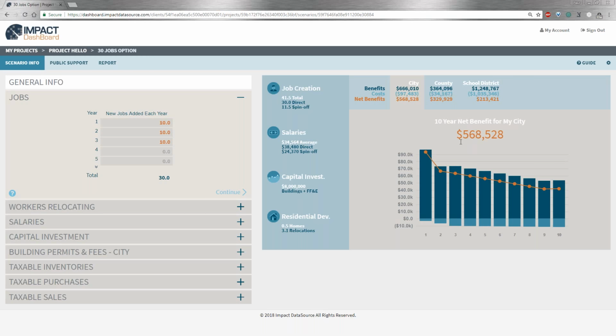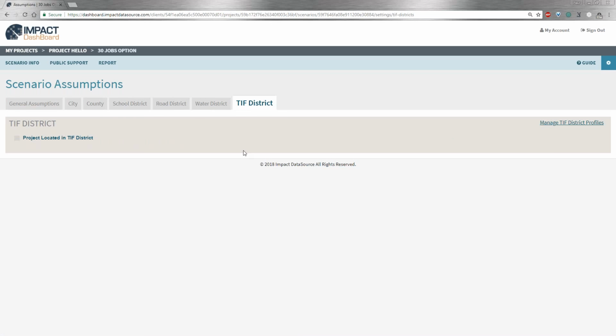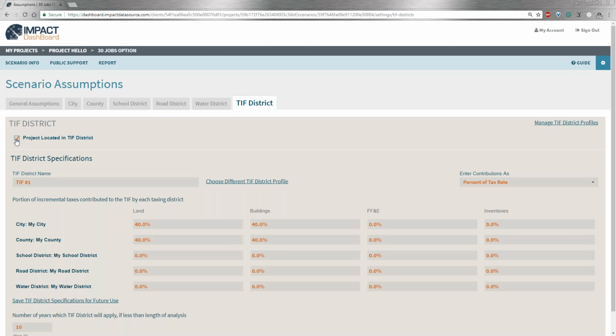So what I'm going to do is click in our upper right-hand corner on the gear icon for the settings. And once I'm in here, I'm going to click on our TIF district. This is a new tab that's now available on all of our scenarios. If I click on there, now I can see that I have the ability to identify that this project is located in a TIF district. So if I click on this checkbox, it's going to give me some additional inputs.